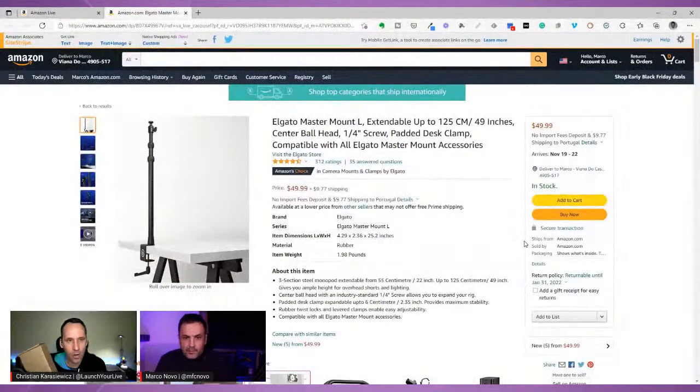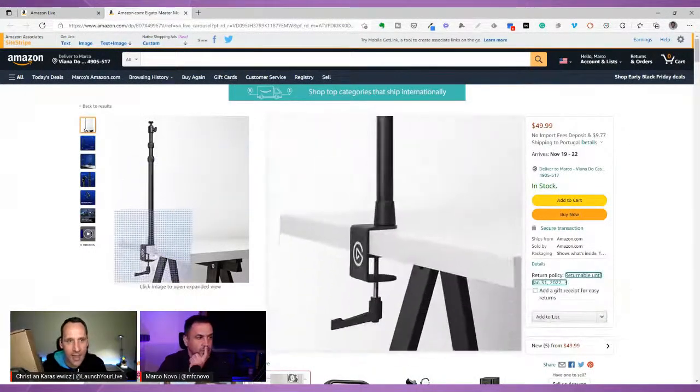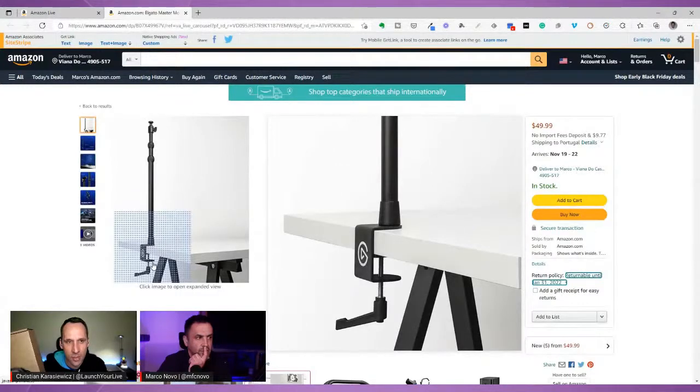So I'm going to show you guys this. For those of you who want to do a product demo or things like that, you're going to want something like this. This is the master mount that is made by Elgato. Let me know if you have that pulled up, Marco. Yes, it is. Awesome. So Marco's got it pulled up, and it's pretty cool. It basically clamps to a desk, and then you can use it to move the camera and position it over top, looking down at what you're doing.